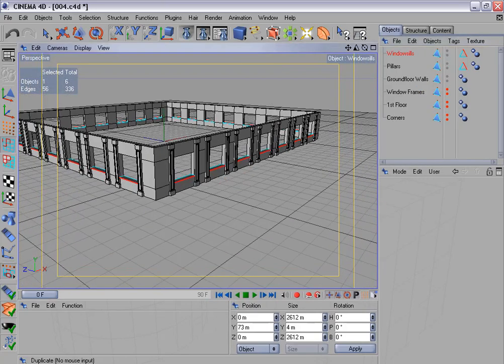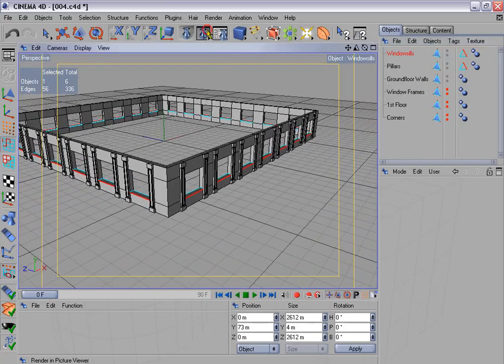Okay, and that's it for the window sills. Let's do a quick test render to see how this looks.